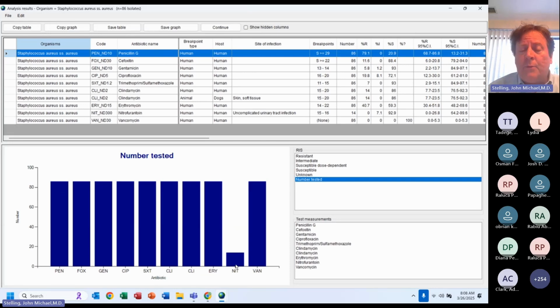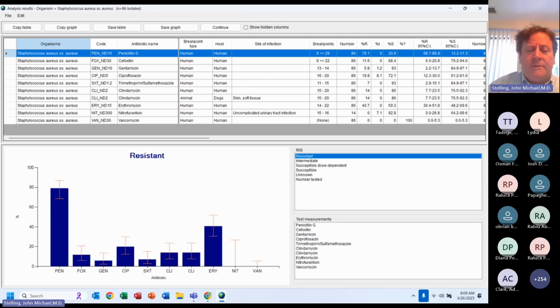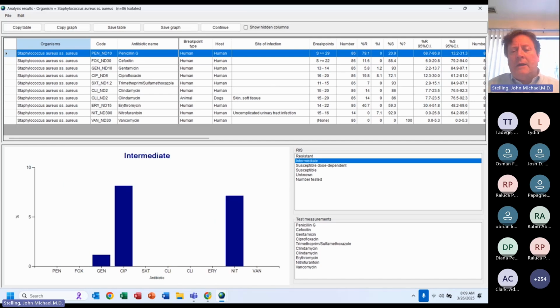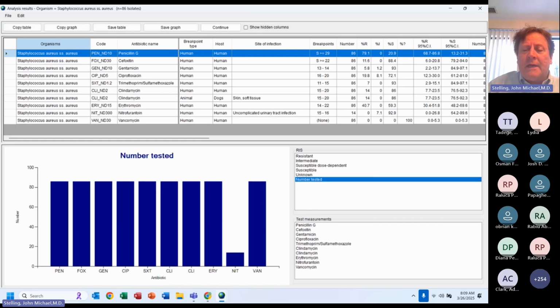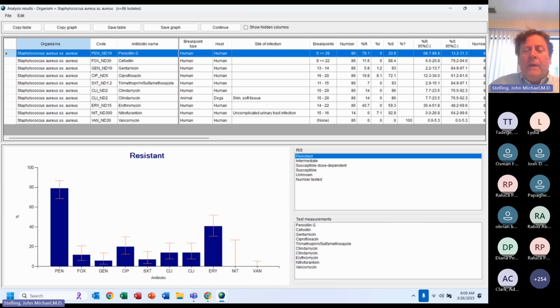So at a glance, I know what drugs they test, and I know how frequently they test each of them. I am happy with this. It looks systematic. Most drugs are tested all of the time. Nitrofurantoin is only tested in urine, and that is appropriate. I can look at percent resistant. It shows me my 95% confidence intervals, intermediate, susceptible, unknown, etc. That's the exact percent resistance.